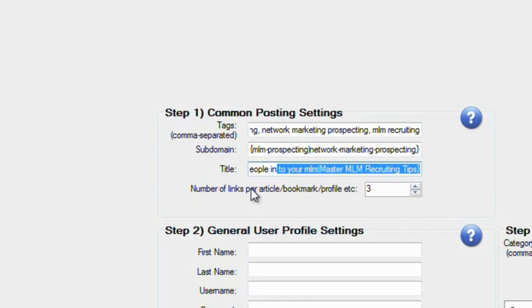So the number of links per article, bookmarks, profile. Considering that you could really multiply your links a lot, you don't want to get too greedy. So just for now stick with 1, which is on the safe side.